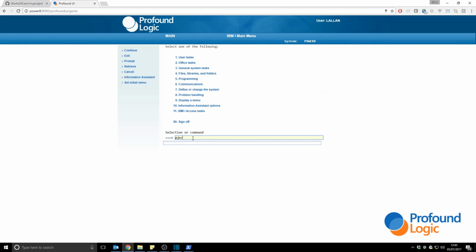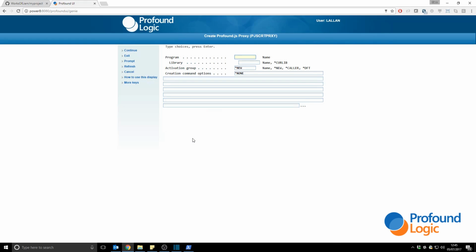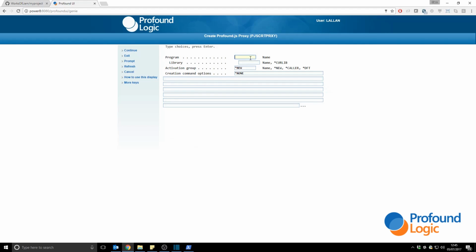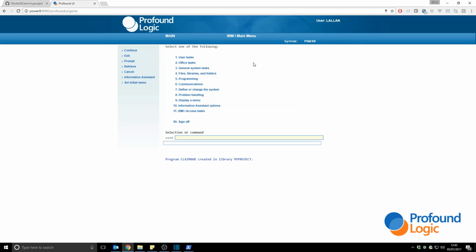So I'm going to do pgs create prxy. Yes. And the program is claim 06r into the my project library. Activation group, we can leave all this and just hit enter. So now we have the stub, which is excellent.